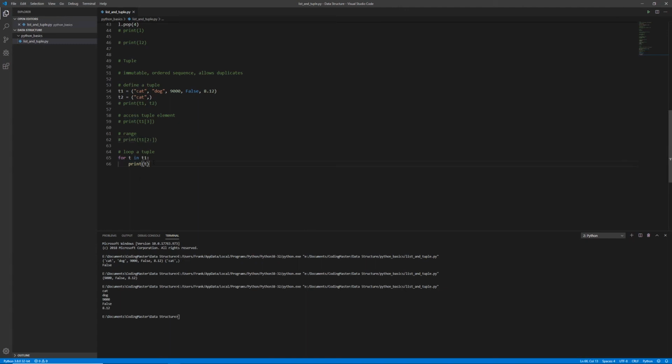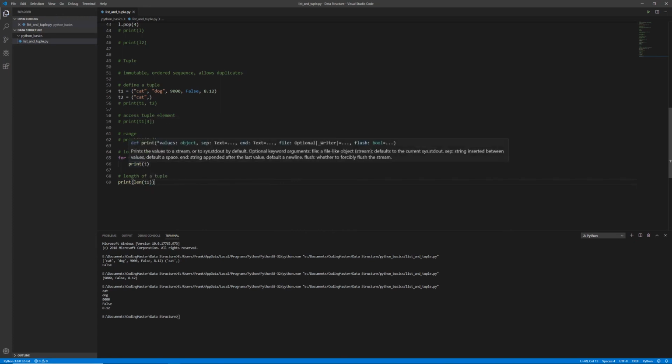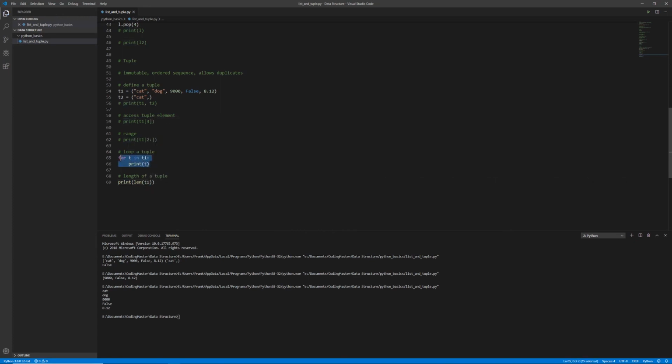We can also use the same method to get the length of a tuple. So length of a tuple. So print length and then t1. Let's comment these two lines out and let's run this. So we got 5. So there are 5 elements in the tuple t1.